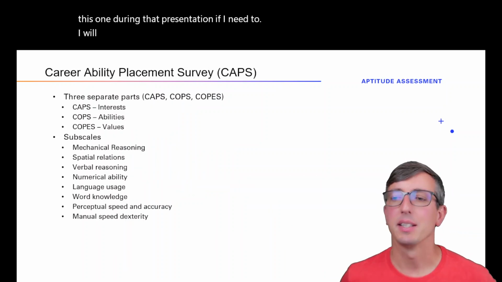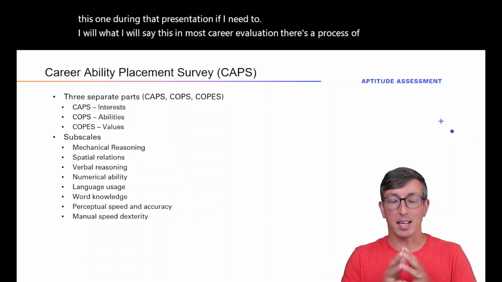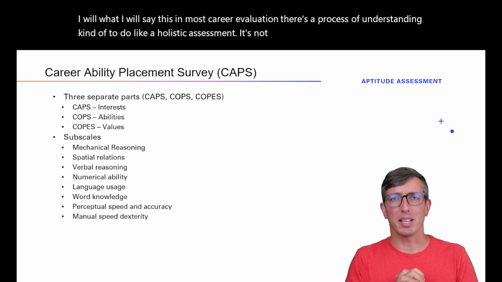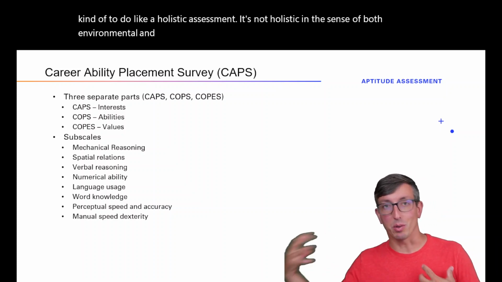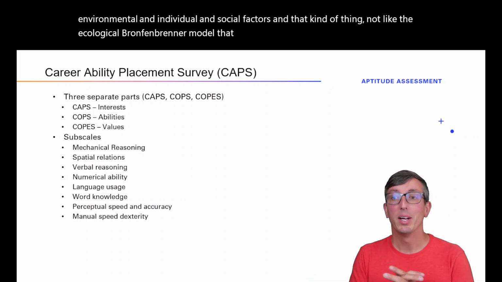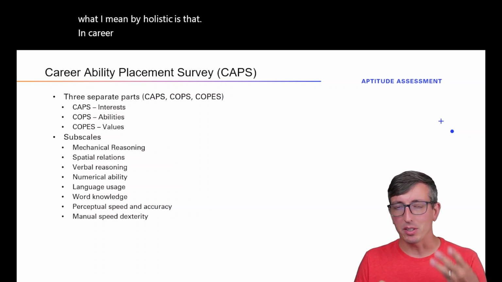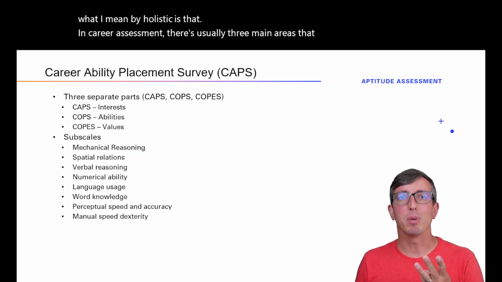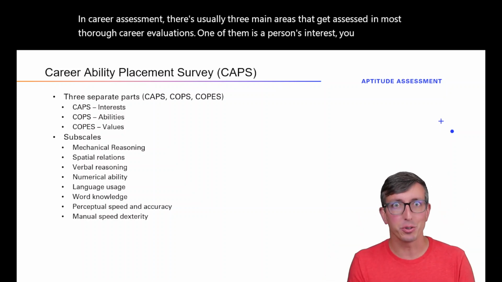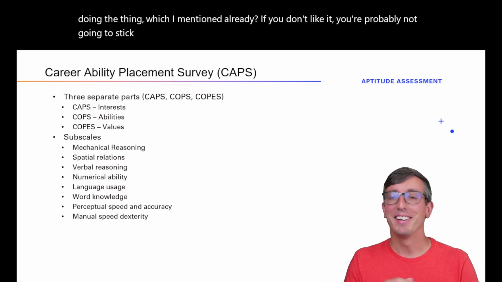I will say this. In most career evaluation, there's a process of understanding, kind of to do a holistic assessment. It's not holistic in the sense of both environmental and individual and social factors and that kind of thing, not like the ecological Bronfenbrenner model that we sometimes talk about. But what I mean by holistic is that in career assessment, there's usually three main areas that get assessed in most thorough career evaluations. One of them is a person's interest. Do you actually like doing the thing, which I mentioned already? If you don't like it, you're probably not going to stick with it very long, right?